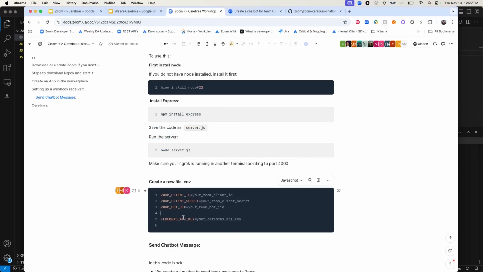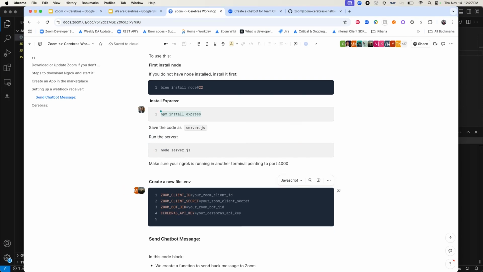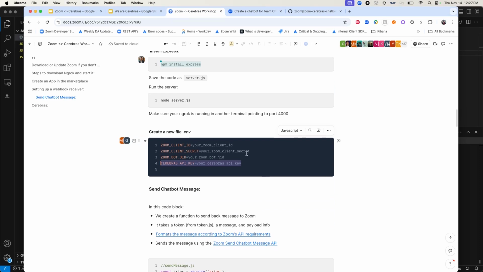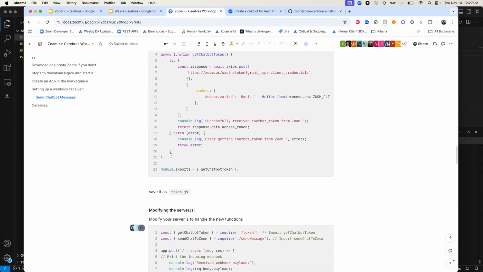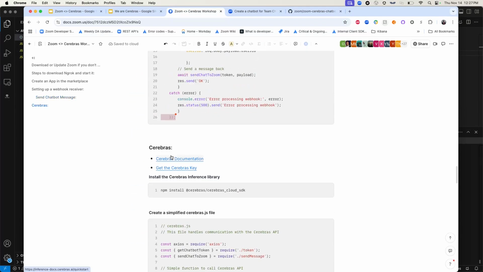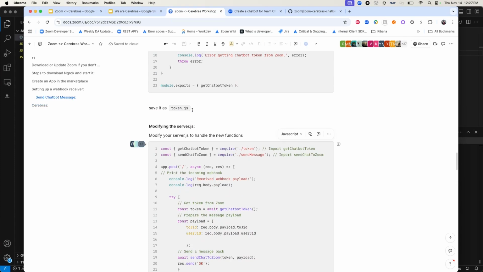Did everyone create a .env file like over here? Yes, just copy exactly how it is. Don't worry about your Cerebras API key. Just copy client ID, client secret, bot JID. I ended up deleting something.